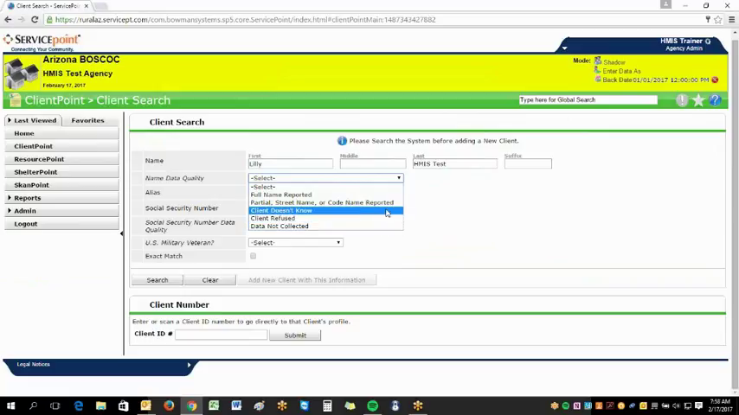Take note that client doesn't know means that the client does not know the answer to this question. Client refused means that the client refused to provide you the answer to this question. Data not collected is you, as the interviewer, did not ask the question. These 3 options are available throughout the system. Please use them sparingly.